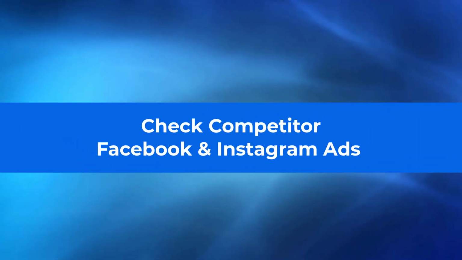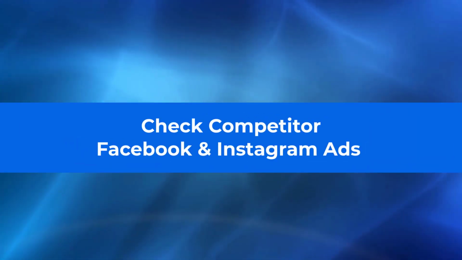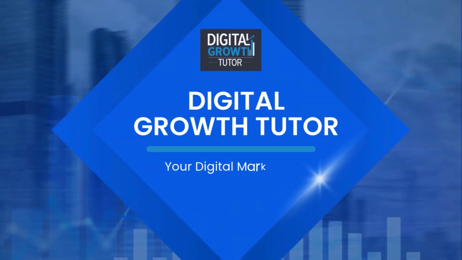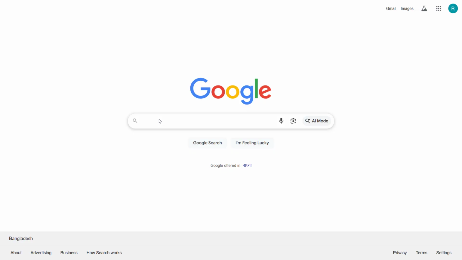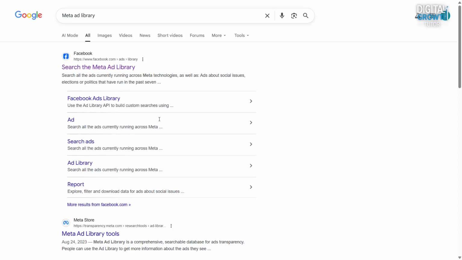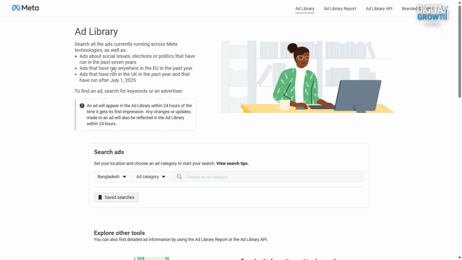In this quick tutorial, I'll show you how to see your competitors' active Meta ads using the Meta Ad Library. First, go to Google and search for Meta Ad Library. Click the first organic result. This will take you straight to the official Meta Ad Library page.